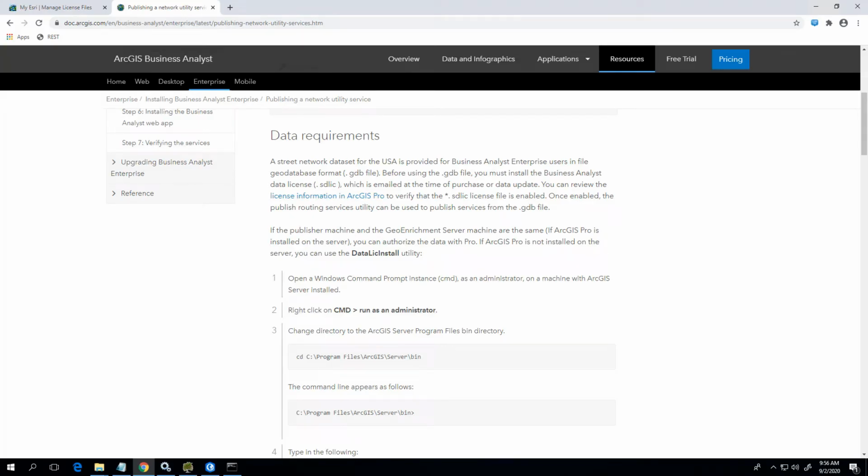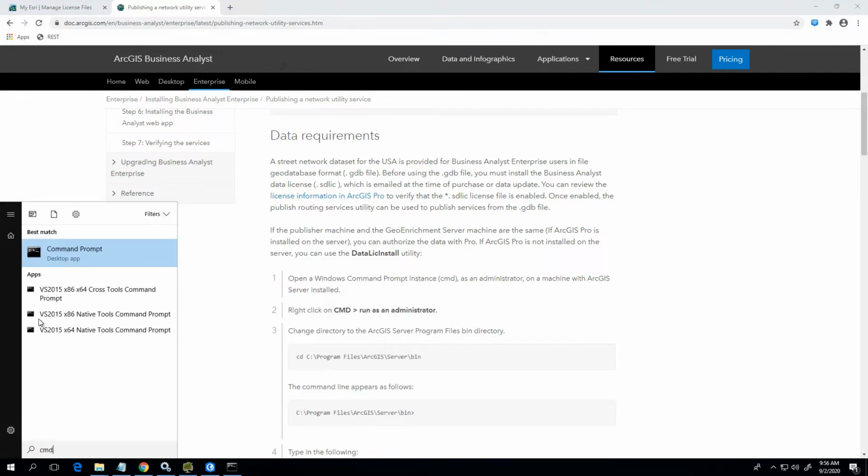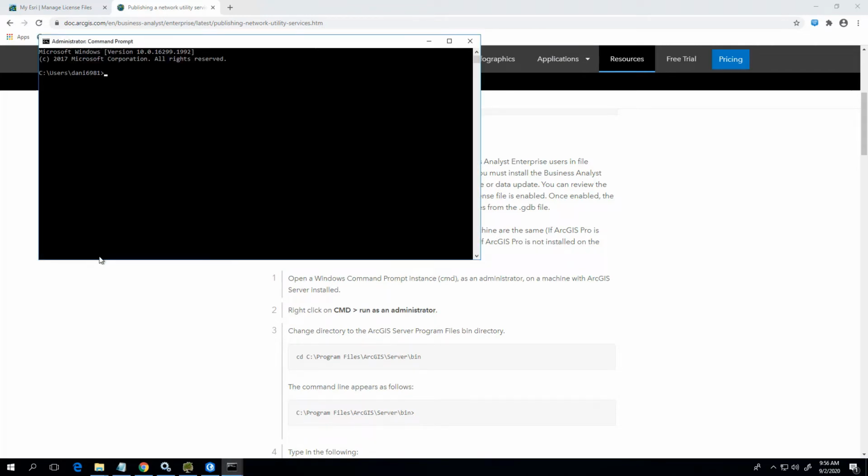The license can also be applied using a command line utility called datalic install if Pro isn't installed on the server. Let's walk through how to use this command line utility. From the Start menu, let's open a command prompt instance as an administrator and change the directory to the ArcGIS Server Program Files bin directory.